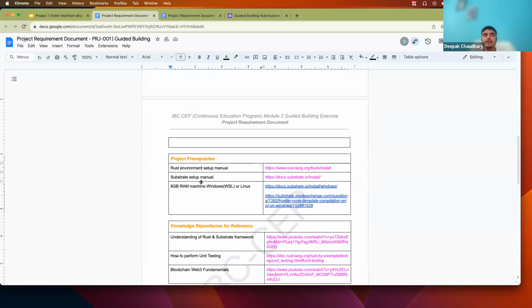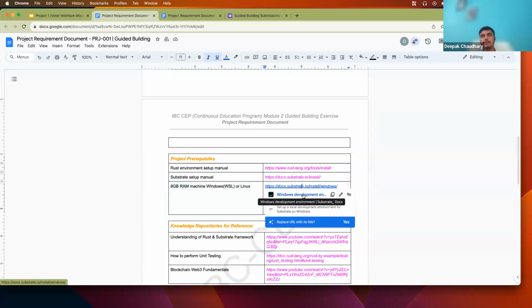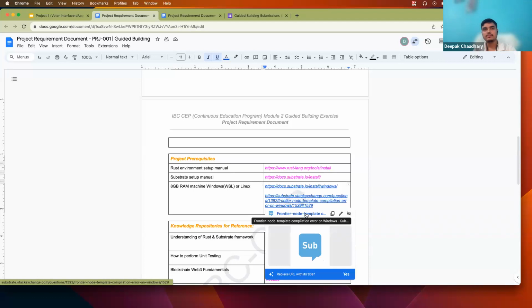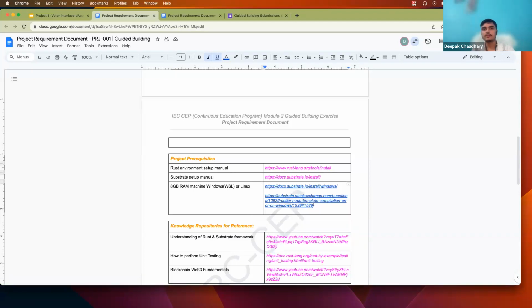Your system should have a Rust environment setup and a Substrate environment setup. For Windows users, we have this link, because you need to install WSL first, and then you need to do certain things, like enabling Hyper-V. You can go to this link and see all the steps written here.